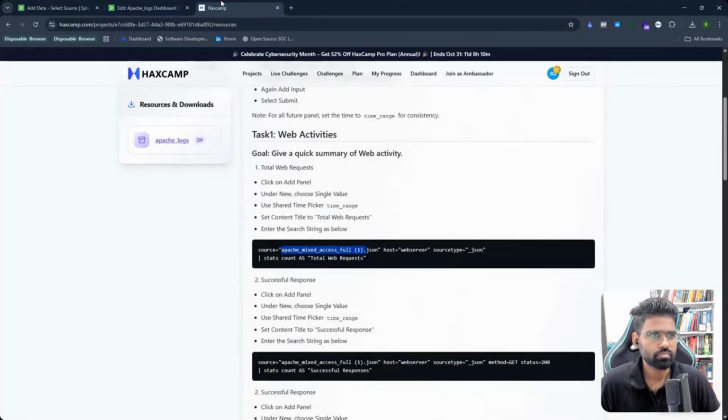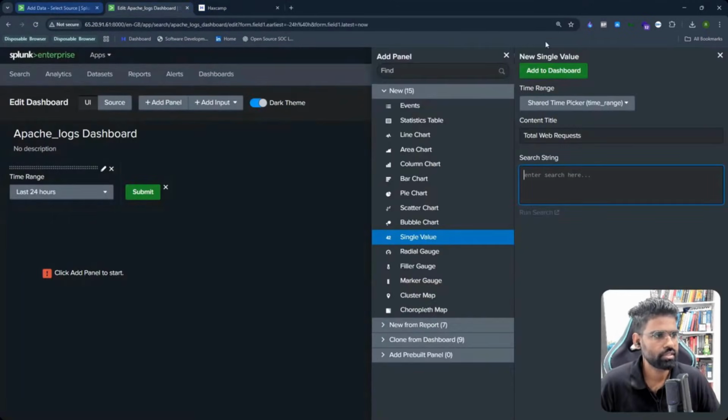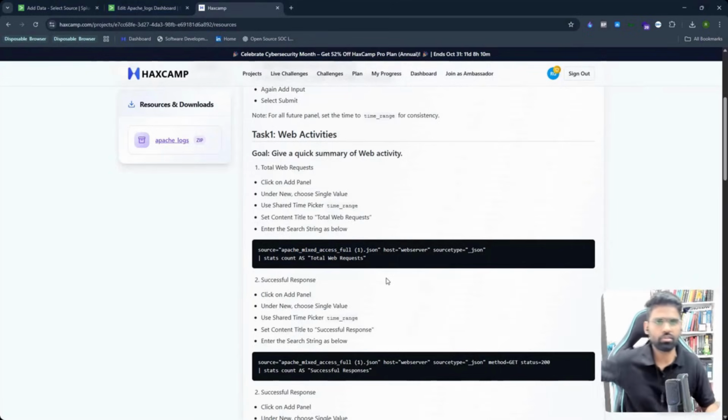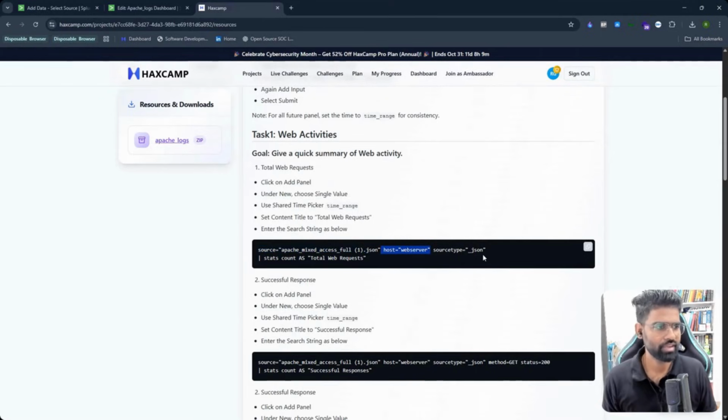Next, yeah. So next we have to copy this. This should give us the entire total number of web requests on our server. Okay. Remember, this is just a file name. Source is your file name. Host is, when you upload the data, you get an option to specify the host. You can enter any number, and source type. These are all default fields, so you don't have to do anything to them.